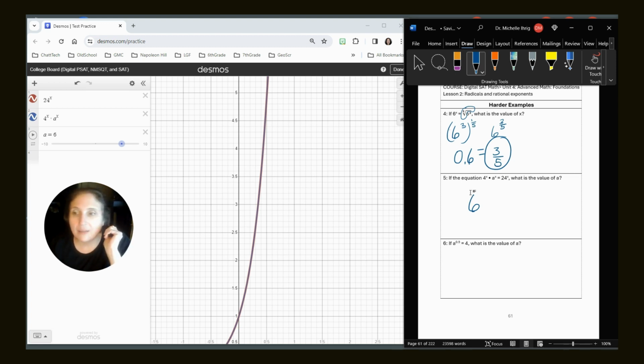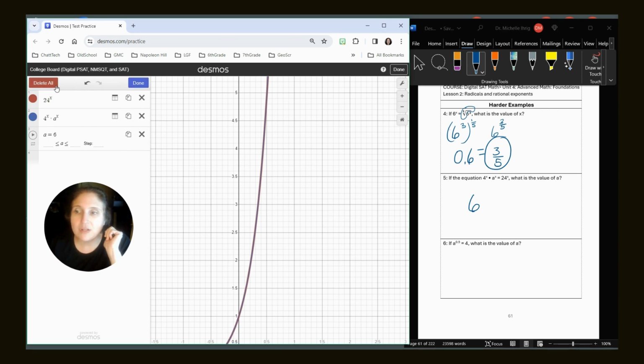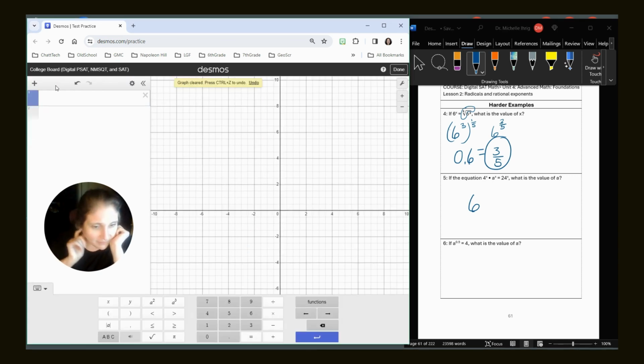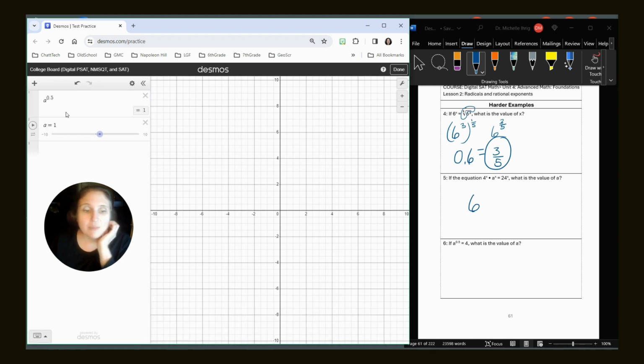All right, let's look at number 6. Settings tool, delete all. If a to the 0.5 equals 4, what is the value of a? You're right, slider tool. Whoops, 0.5. Okay, add a slider. All we're going to do is keep moving the slider until we get 4. If I move backwards, I get decimals. If I move forwards, I get bigger numbers and bigger numbers. 1.8, 1.9, 2.0, 2.3, 2.4, 2.6. Oh my gosh, I got to 10. It doesn't go any higher.